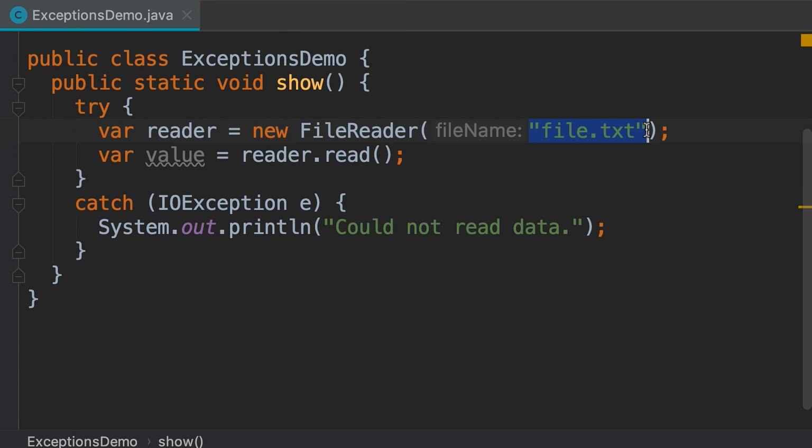Let's imagine this file exists. So we successfully open it for reading, but something goes wrong when we try to read data from this file. This could happen because of a hardware problem. Now we have a problem in this code.